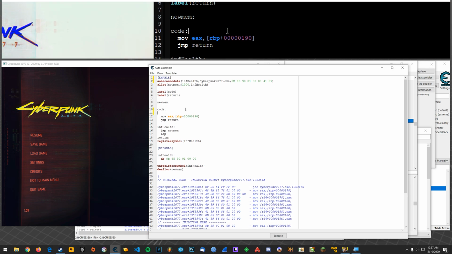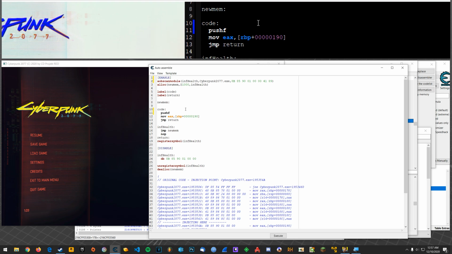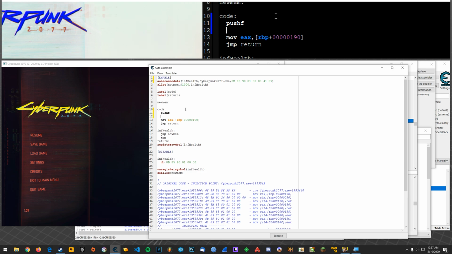All right, so the first thing that we want to do is push F. There is a flags register, and it is in relation to keeping track of a bunch of different things like equality and just a whole bunch of stuff. So push F means push flags onto the stack to preserve the flags register, okay?